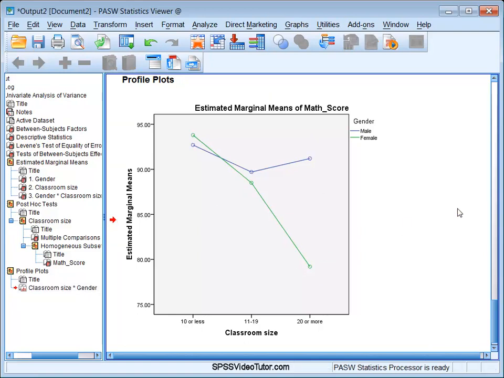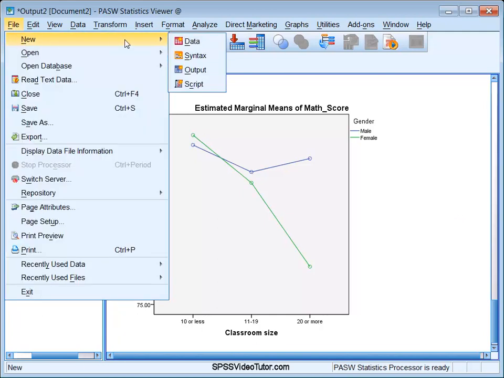Now, to confirm this, we will run what is called a simple effects analysis, okay? This breaks down your interaction term so that you can look at the effect of one independent variable across each level of the other independent variable. Now, there's no way to run this using the SPSS dialog boxes, so you have to use syntax, okay? And it's pretty easy to do. So you open up your syntax window, okay?